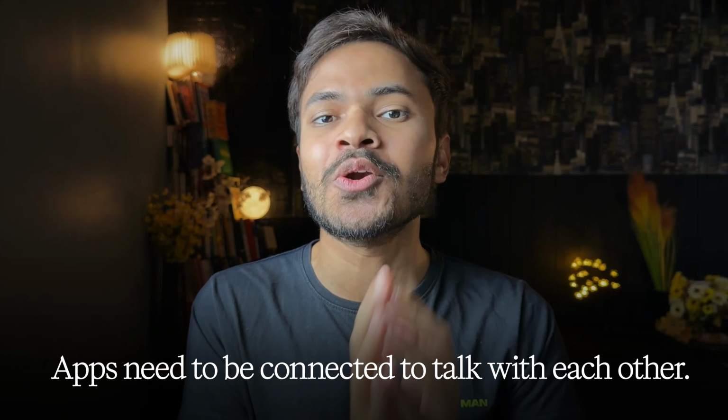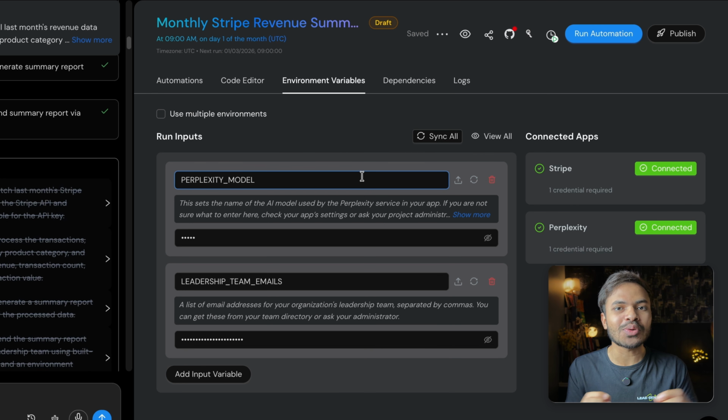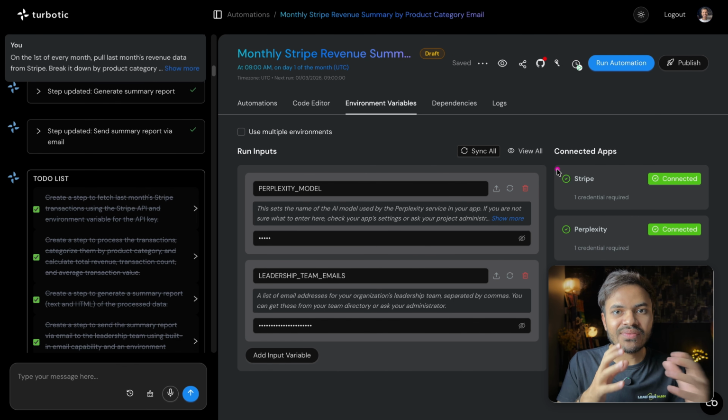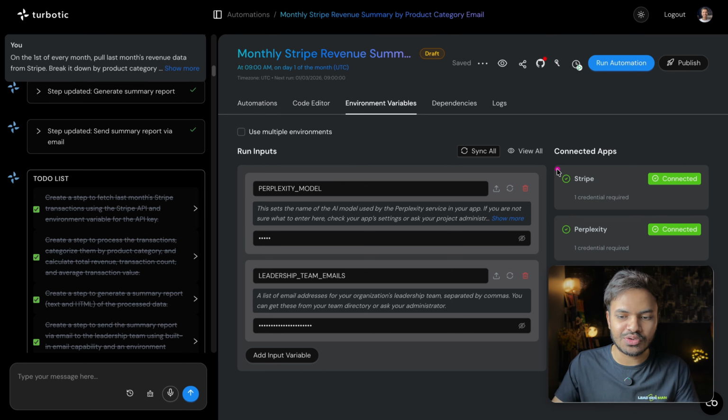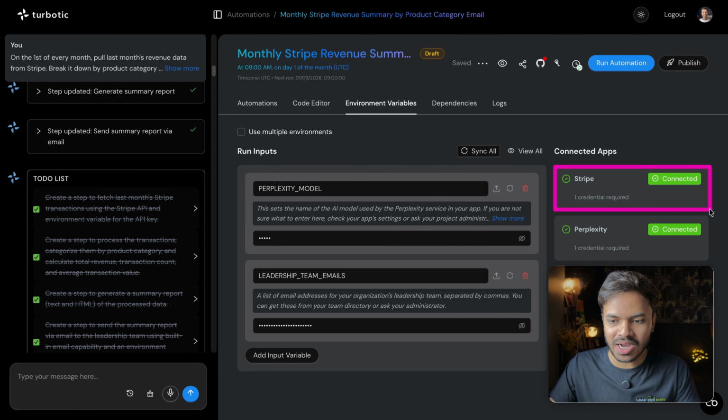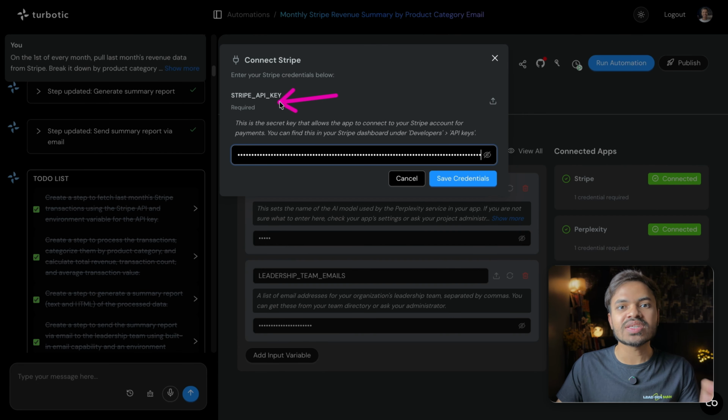Apps need to be connected to talk with each other, and Turbotic Automation AI will help you to set up each of these applications inside your workflow, so don't worry about it. In our example, we will need to connect with a payment processor application like Stripe, PayPal, or whatever you are using. So I will connect with my Stripe account, where we need to add our Stripe API key.